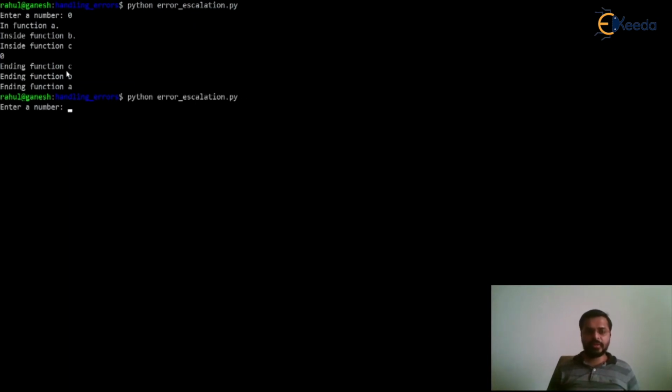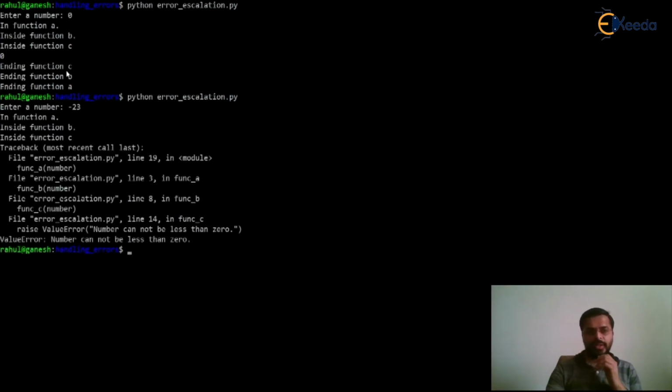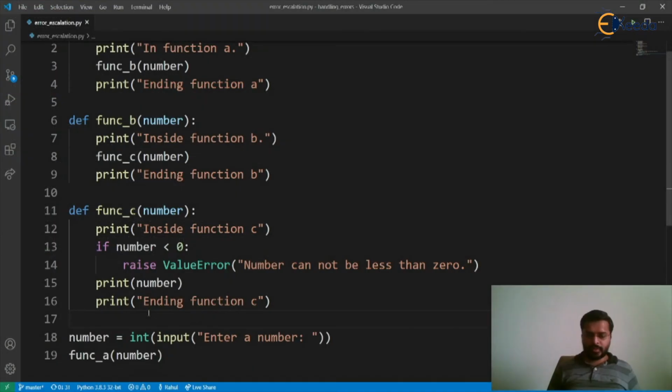Now let's run again, and this time let's give -223 as a value. Here we can see that as soon as it went inside function c, it raised an exception. Since there was nothing catching this exception in function c, b, or a, it gave that exception, or the error, to the interpreter, and the interpreter has handled it. Hence we got the entire trace back. Now let's handle this exception outside of functions a, b, and c. Let's say we provide here try.